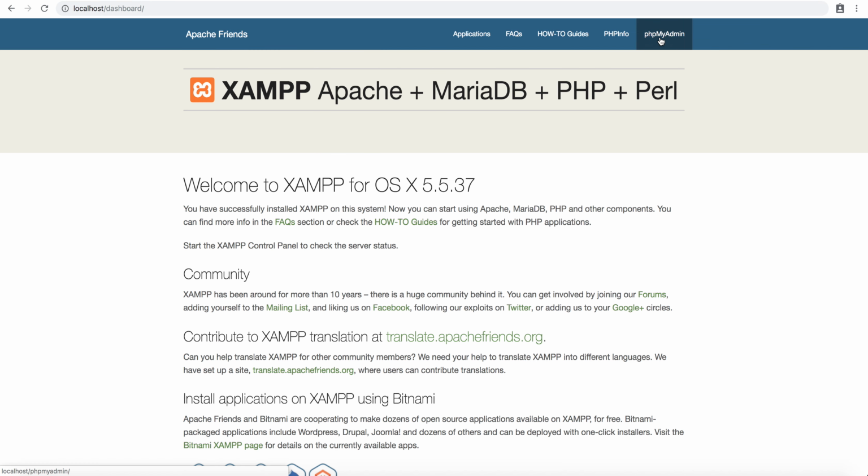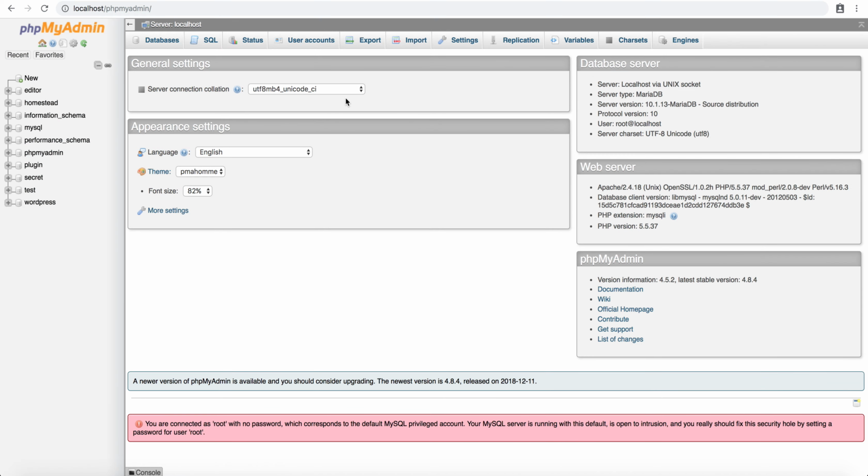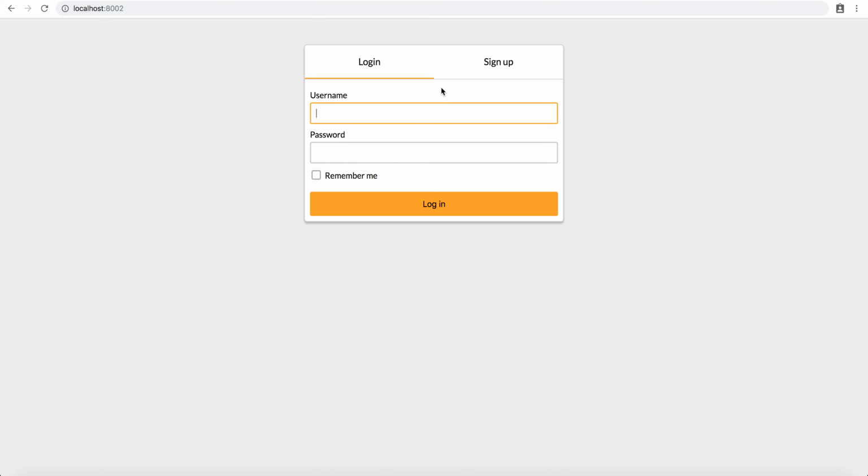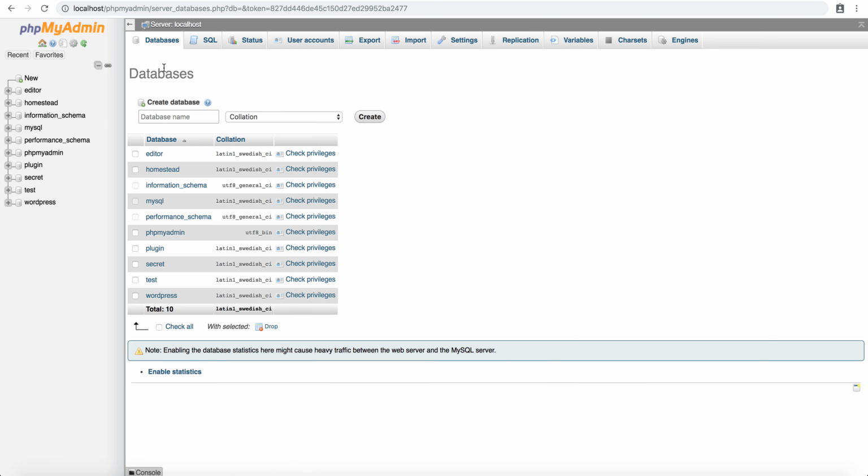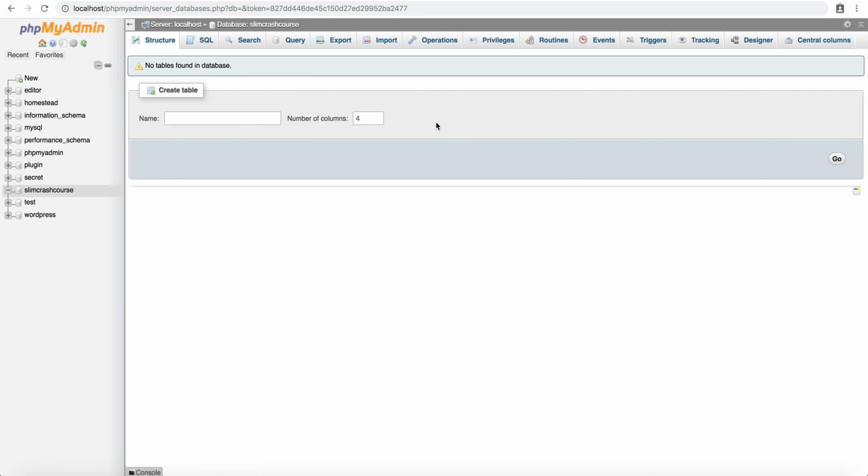There's a link, phpMyAdmin, which is basically an interface, if you do not know, to create databases and tables and schemas. So since we're going to create a flow for signing up and logging in, I'm going to go ahead and create a database here. Let's create a database initially. So if I go here, I can create a database. I will call it Slim Crash Course and press create.